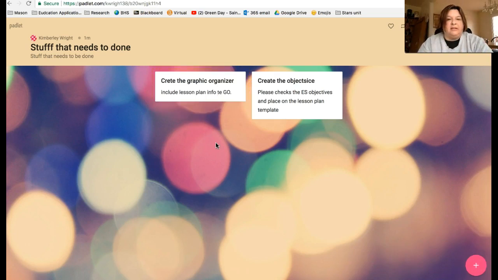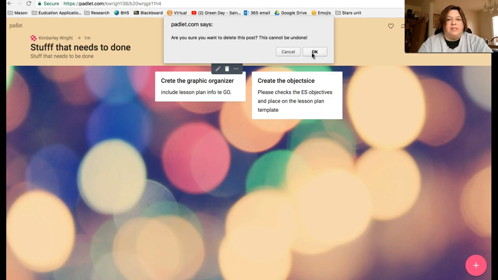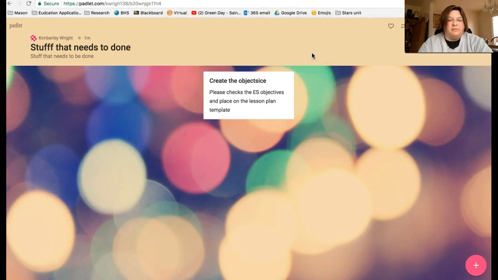go to the Padlet, they can choose, okay, this is something I'm going to do, and once it's been done, they just hit delete, and now it's been done, and you know that that's something that's been completed. So that's the power of Padlet. That's what I want you to use your Padlet for.